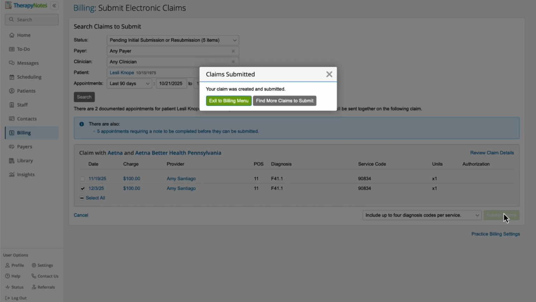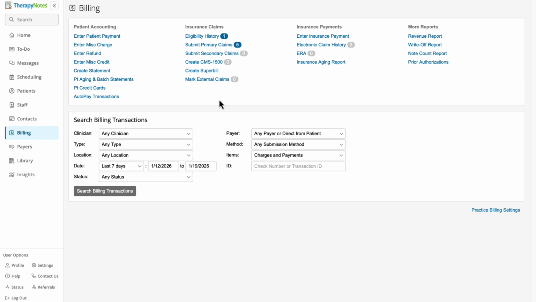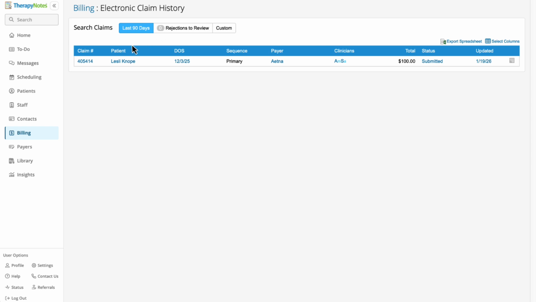Once a primary claim is submitted and primary ERA posted, you can click Billing, Submit Secondary Claims to review details and submit. After you submit the claim, you can check on its status by going to Electronic Claim History, then clicking on the claim number.